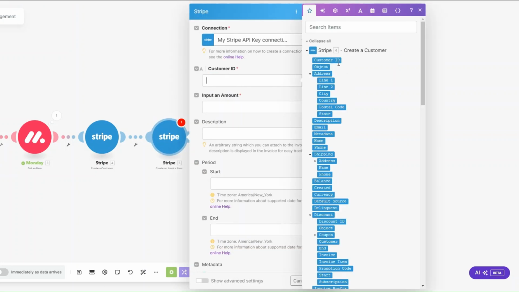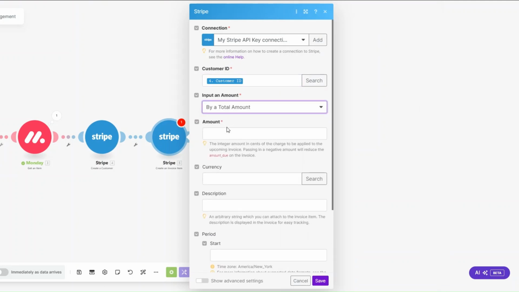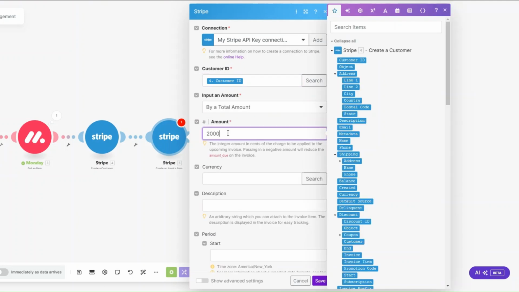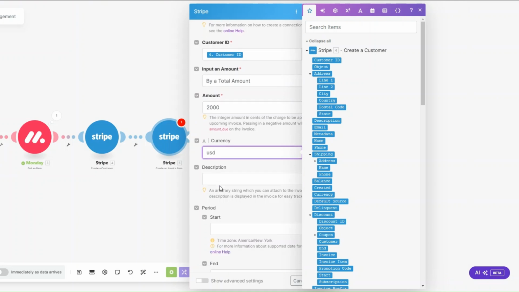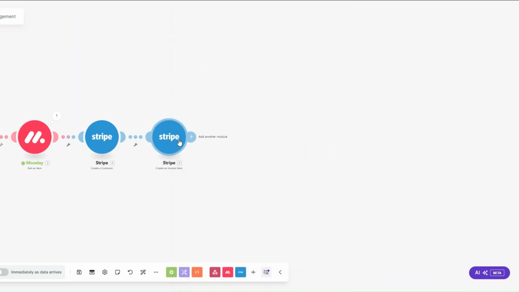Here we're going to add our custom ID after we created them on Stripe. For the input and amount, I'm going to choose by total amount and add the amount that we're charging them right here. For example, we could be charging them $2,000 for services. The currency, we're going to use USD as a currency. And here, we're going to add talent services as our description. You can also add the start and end period, but I'm going to click on save.